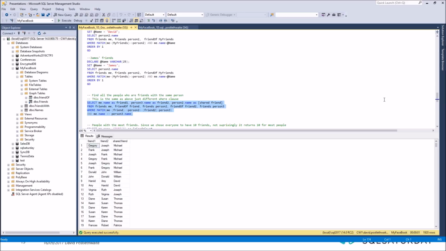That's all very well getting results back as tables, but this is a graphical thing. We want to see results visually. Now unfortunately there is no visual viewer yet within Management Studio, but we can use Power BI to do this instead. So let me move over to Power BI and I'll show you.